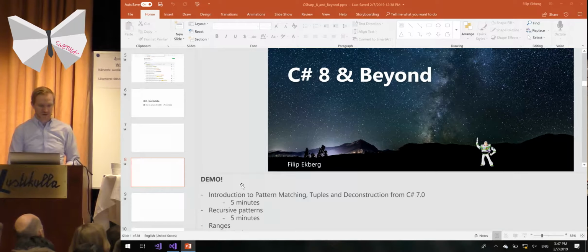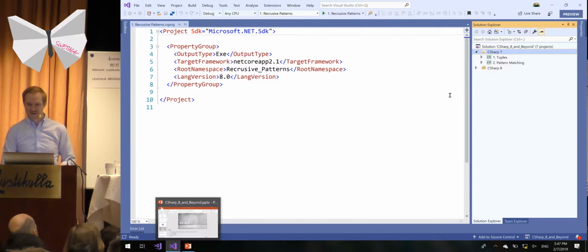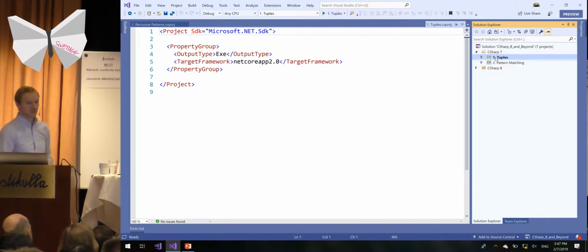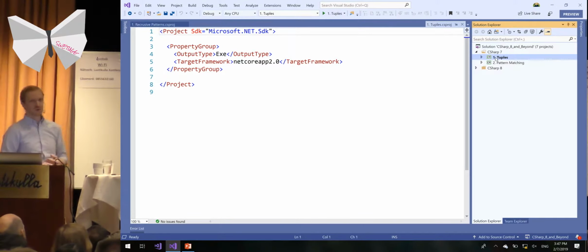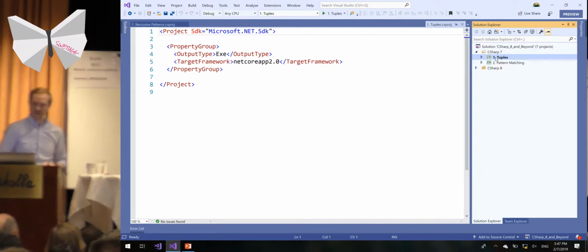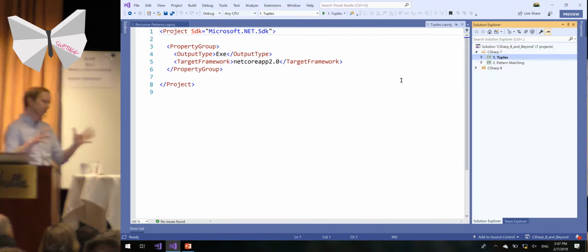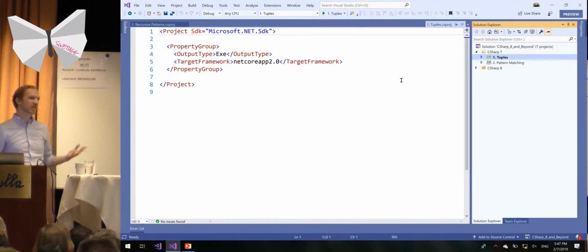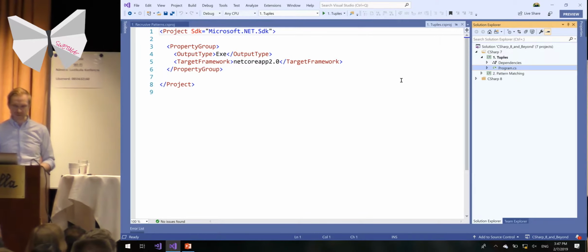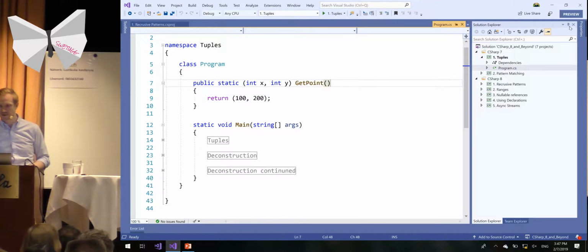So I'm going to go into Visual Studio. I'm going to try and stay out of PowerPoint for a while. And before we go into C# 8, I just want to show two features from C# 7 that are improved in C# 8. But if you have no idea about what tuples are, it's real hard to follow along with these other examples.